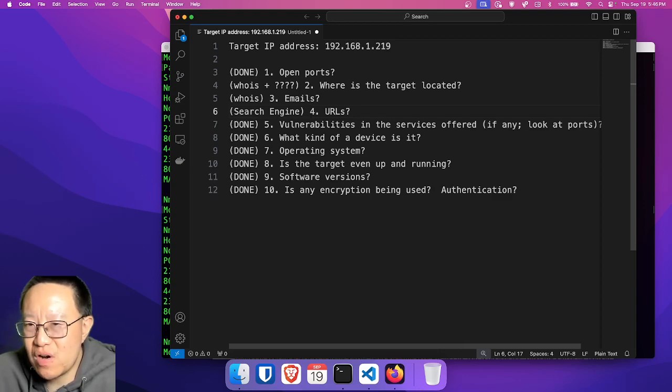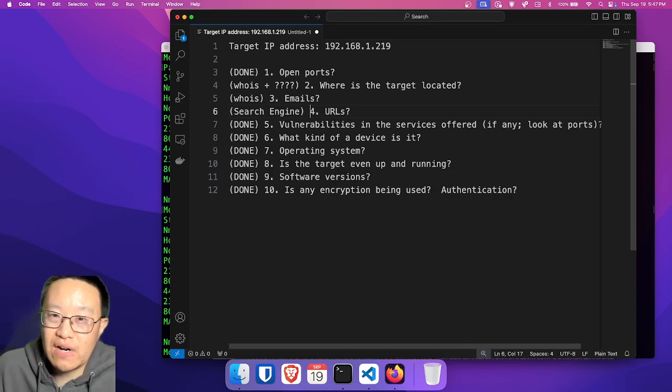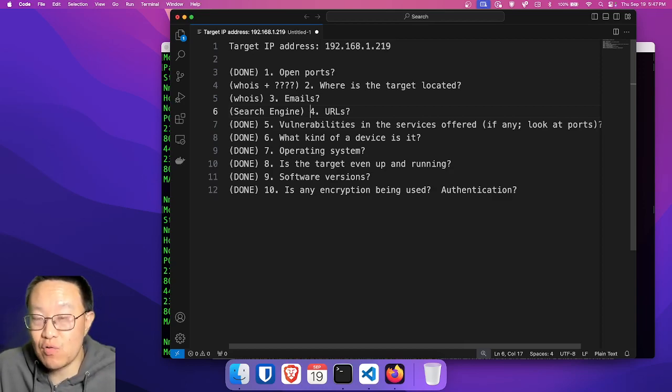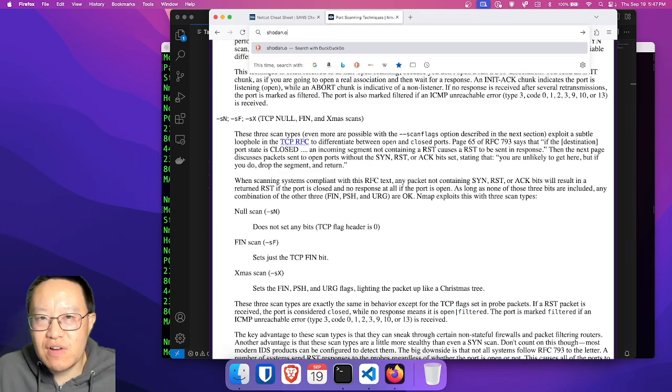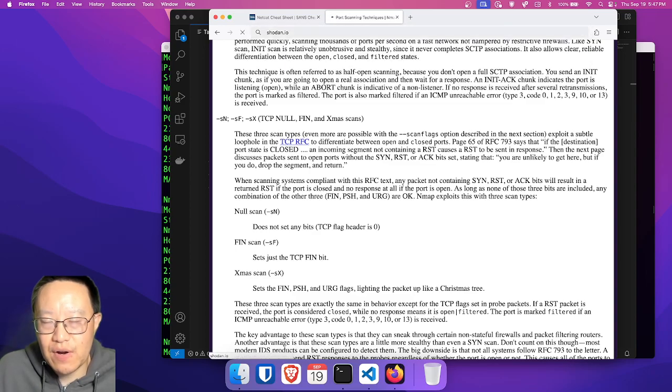Well, option number one, we just talked about the FIN, NULL, and Christmas tree scans. I mean, you're still touching the target in some way, shape, or form. But if you want to get a lot of this information, including geographical location and vulnerabilities, and of course the IP address is public, you may want to use the scariest search engine on the internet, better known as Shodan.